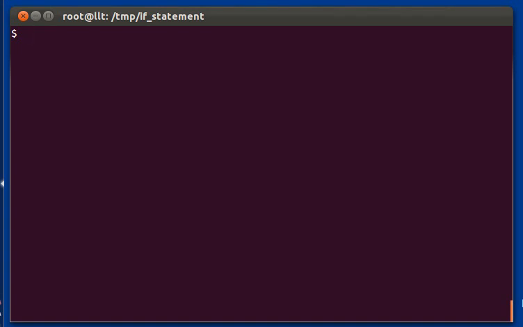In this video I'm going to cover return codes, the test command, and the if statement. So every command in UNIX or Linux that you run, when it completes, passes back a return code. The return code, by convention, is zero if the command was successful, and non-zero if the command had an issue or some kind of failure.